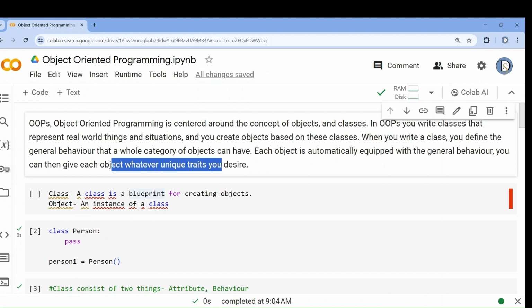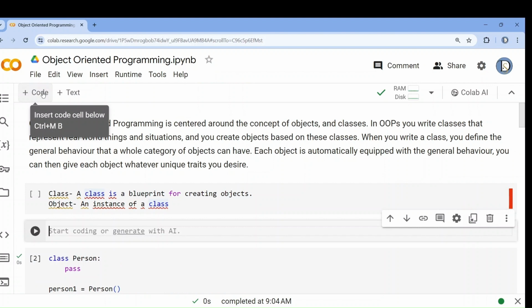So objects are whatever is all around us, everything. I have a laptop, that is an object. That may belong to any class, like it may belong to a machine. So objects are also known as instances of a class. Now let me create an object. I will create a class, the dog class.